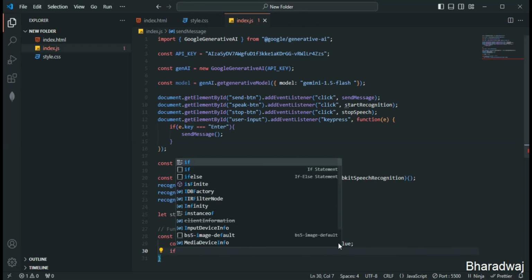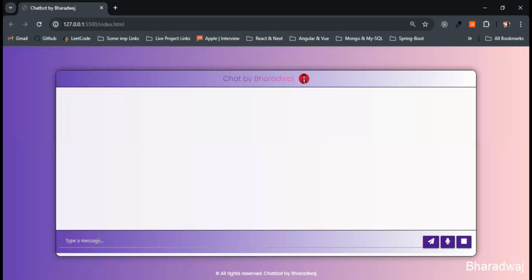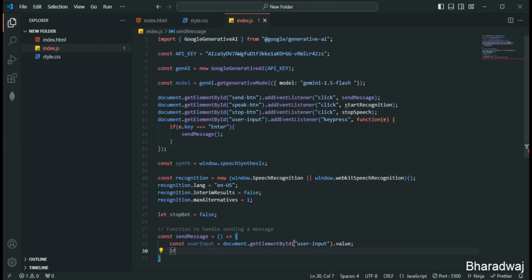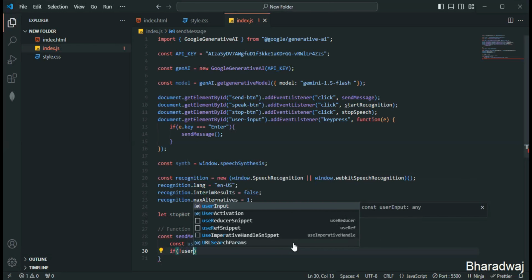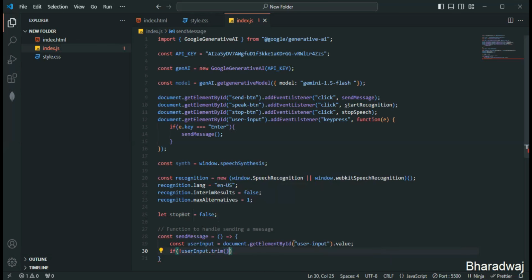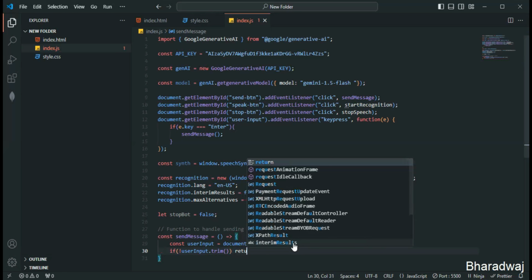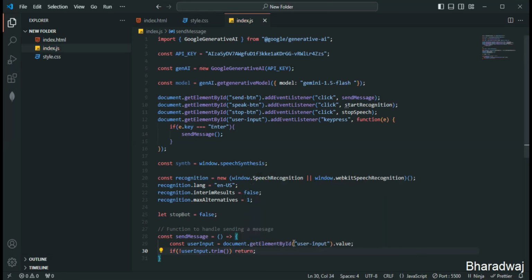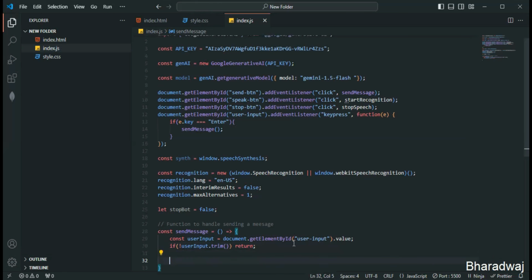Next, if the input is empty, right? If we don't give any input here and press this one, we have to do nothing. For that purpose, I'll make use of the if condition, not of user input dot trim. So let's return nothing. What we are doing? We are doing nothing if the user input is empty. So until here, everything is good.